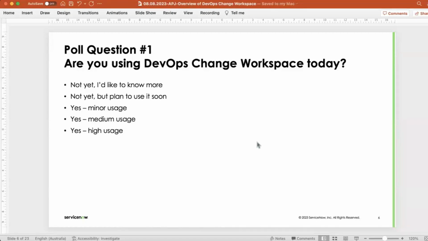and share the results. So we can see most people on the call don't know anything about DevOps Change Workspace and you'd like to know more, and some at the start of their journey. So that's great. That's perfect for our session today. So hopefully by the end of the session, you will have a better understanding of what it is and how you can make use of it. Okay, thank you for your feedback.